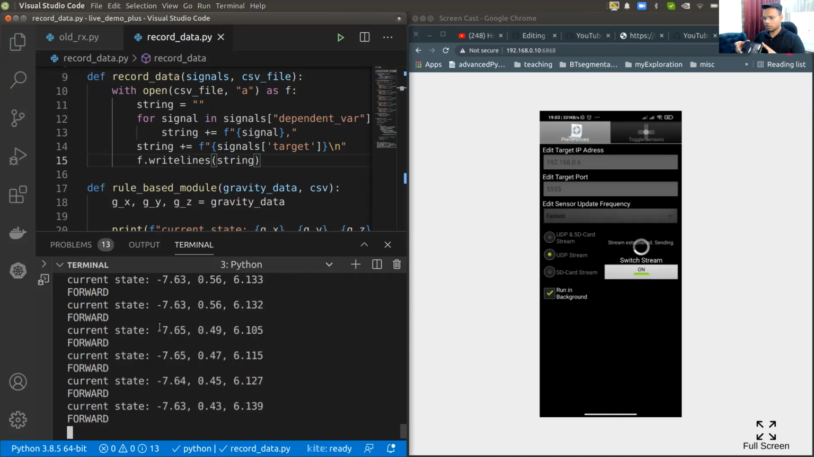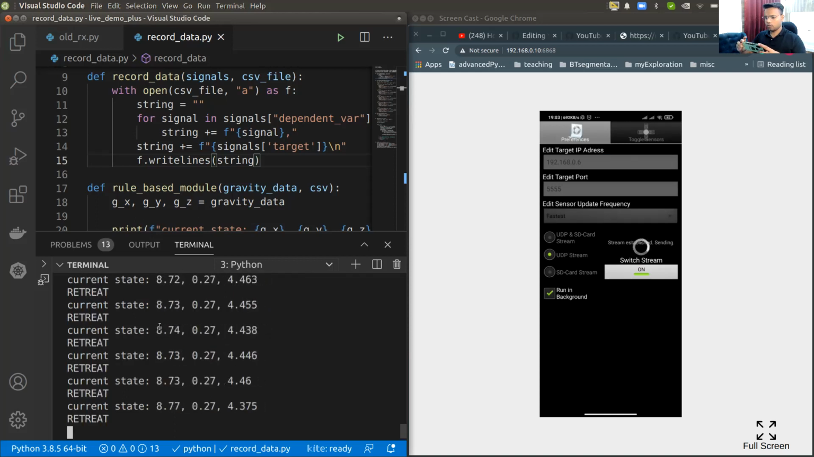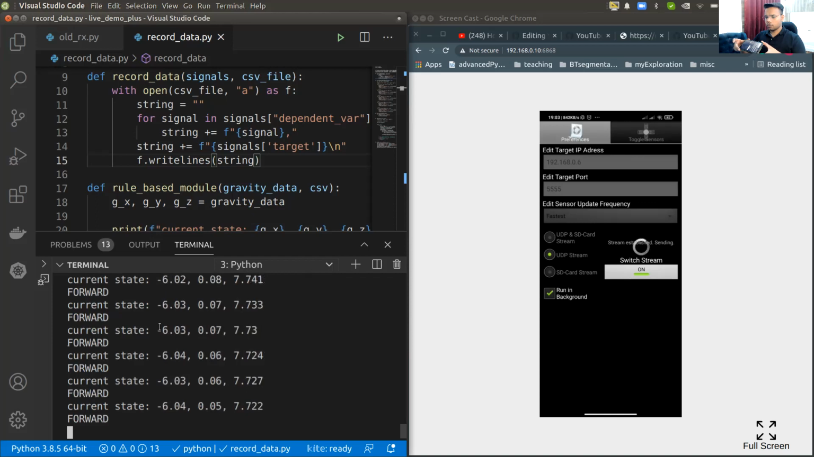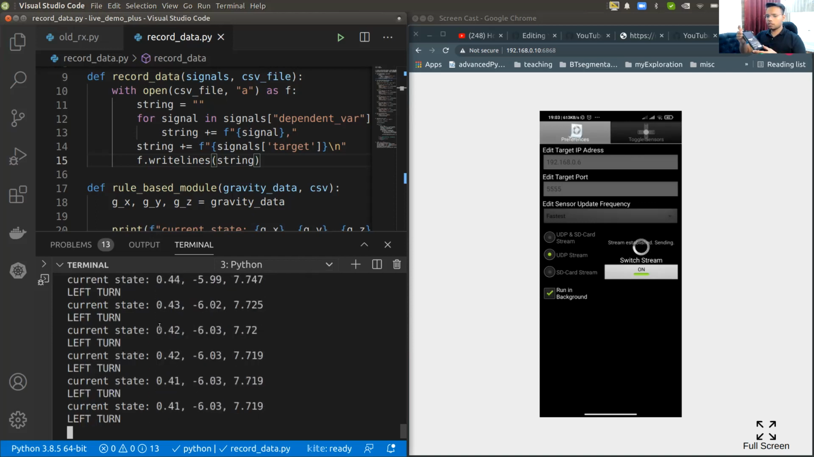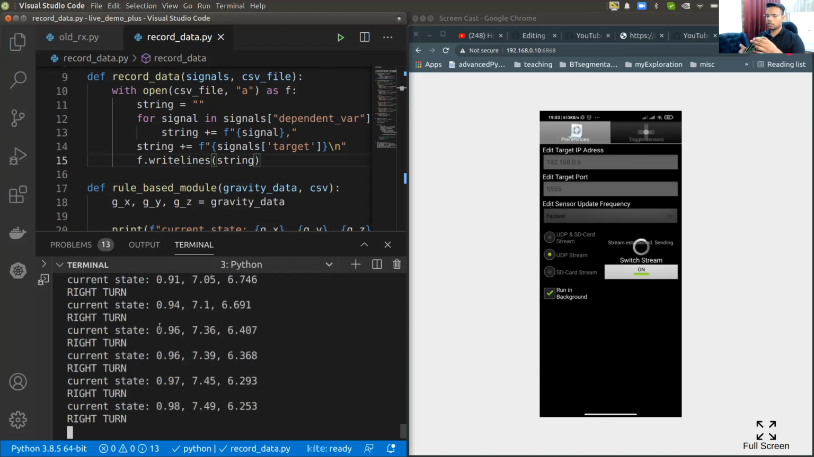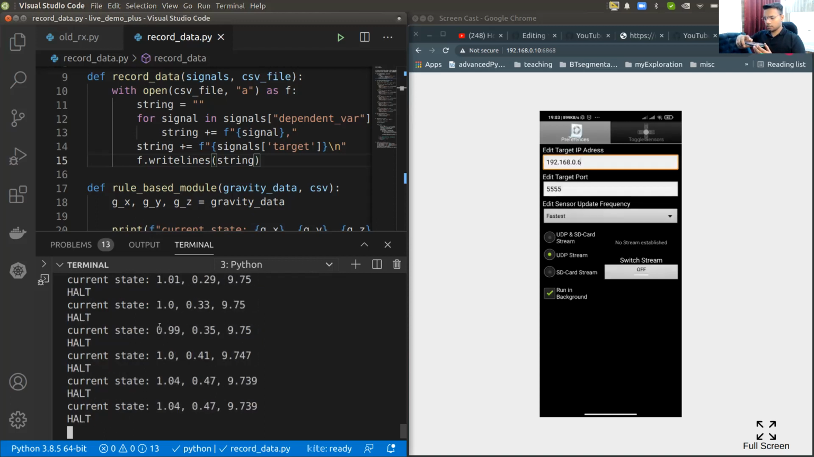So we can hit forward. We can again go for a retreat, again hit left turn, and then we can go for the right turn. Again, let's hit the halt button. Again, go for the forward, go for the retreat, and go for the left turn. Again, halt, and then again right turn. I think that is enough data just to verify whether you are able to get the data or not.